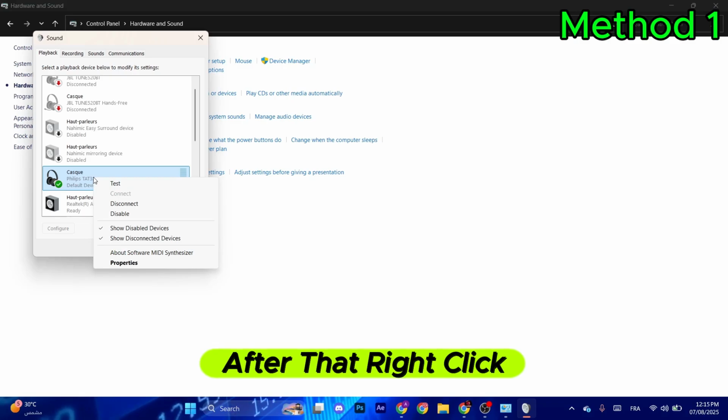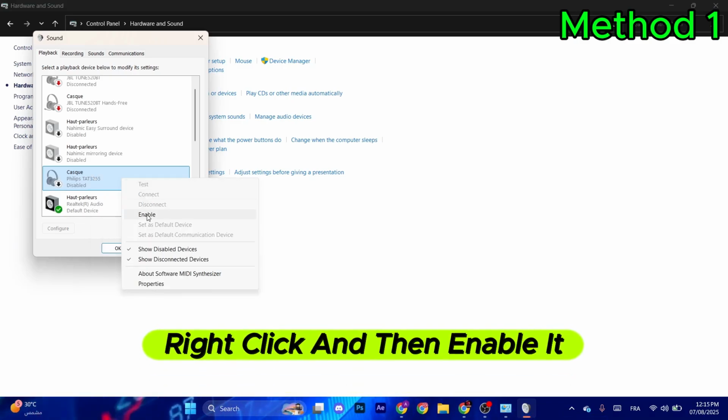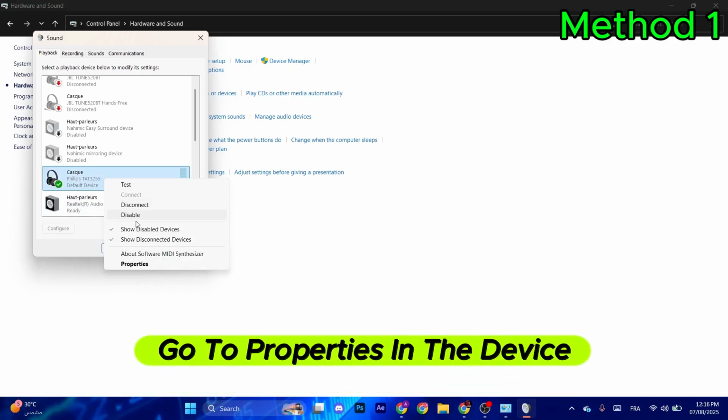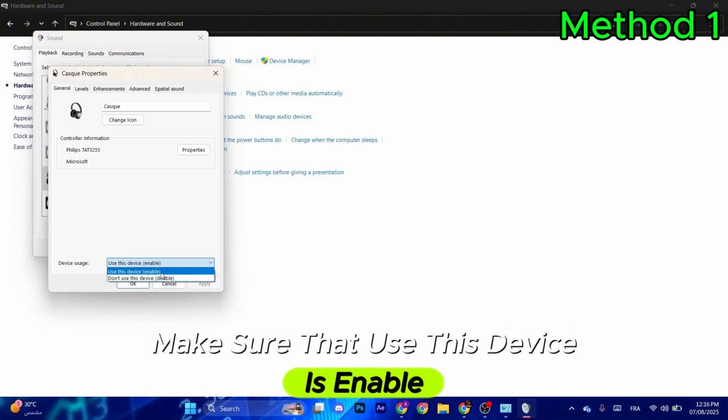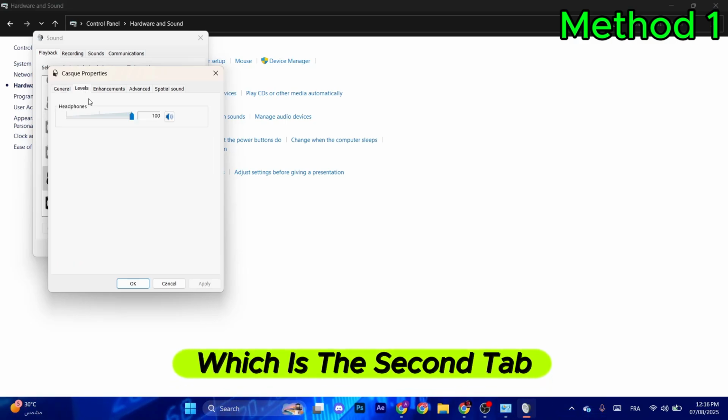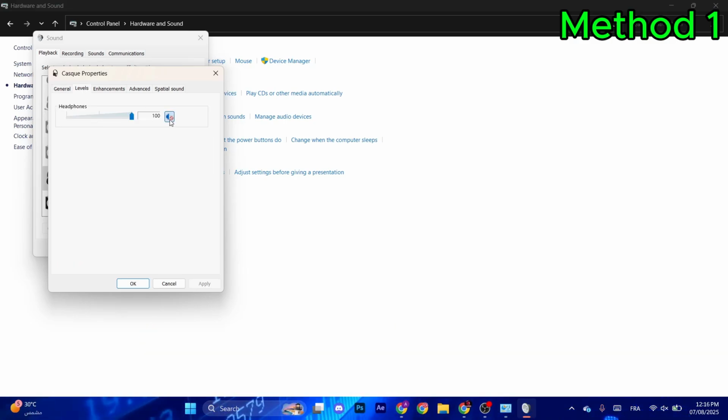After that, right click, select Disable, right click and then enable it again. For the next step, go to Properties. In the device usage, make sure that use this device is enabled. Go to Levels, which is the second tab, and make sure you have this icon switched on.